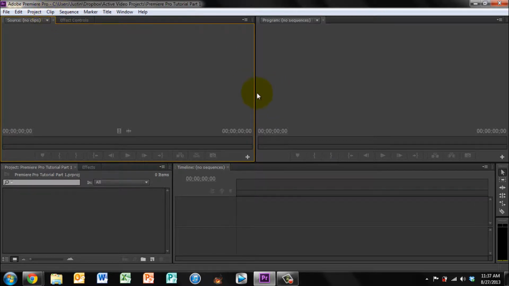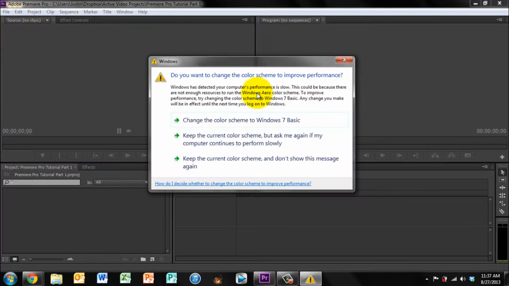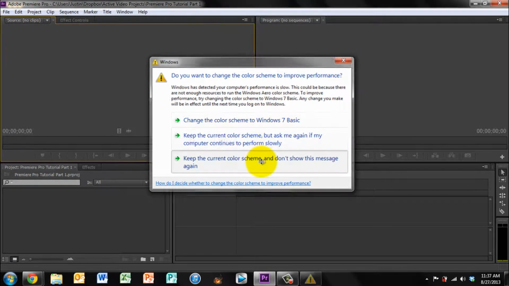Now, the next thing we're going to change is keyboard shortcuts. I mentioned earlier, keyboard shortcuts are extremely useful in this program. By default, Adobe Premiere has their own set of shortcuts. I do not use the Adobe Premiere shortcuts.